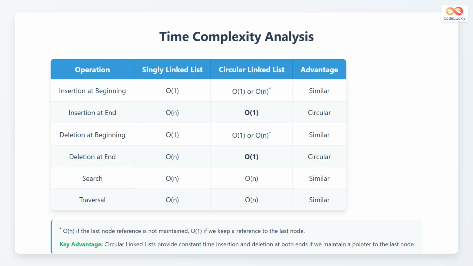Deletion at the beginning is constant time for both. Deletion at the end is linear time for singly linked lists but constant time for circular linked lists with the last node pointer. Searching and traversal both take linear time in both types of lists. The key advantage of circular linked lists is the constant time insertion and deletion at both ends when a pointer to the last node is maintained.